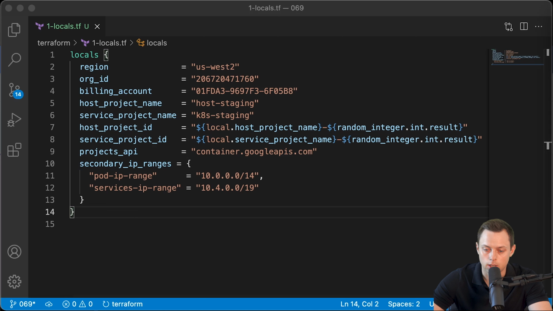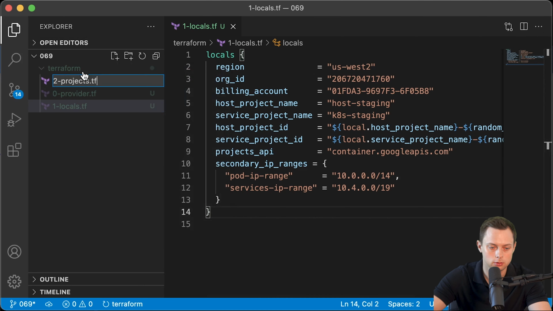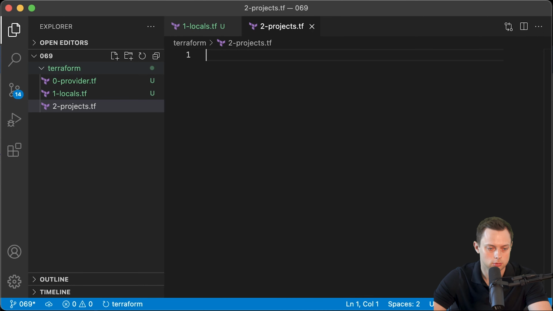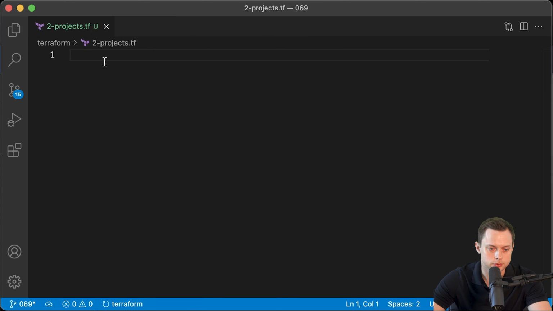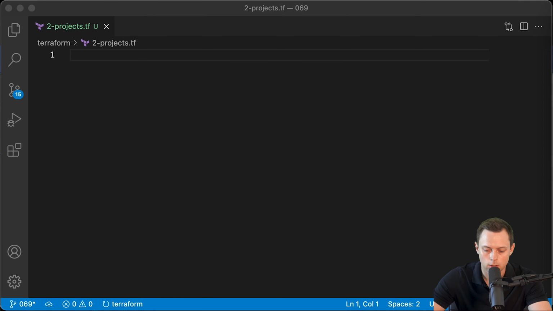All right, now let's go to the next file, and it's going to be projects.tf. New file. And we're going to be using Terraform to create projects as well, not only resources in those projects. So to create the projects, let me define them first.